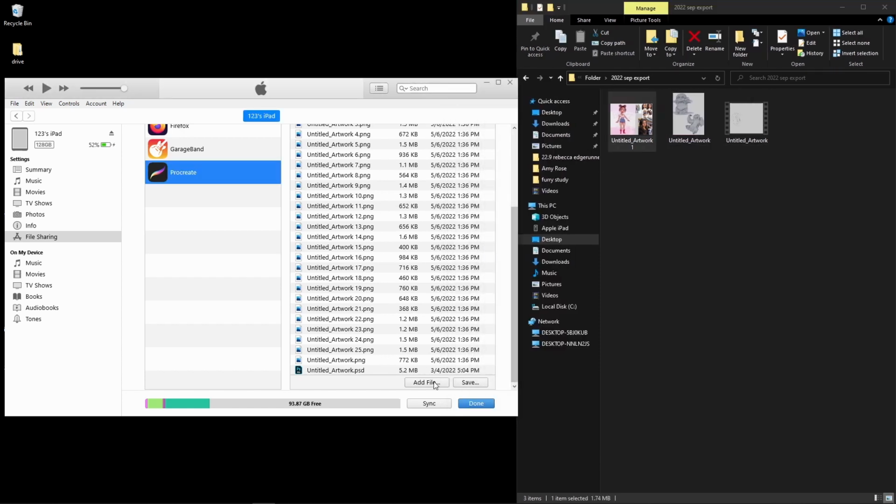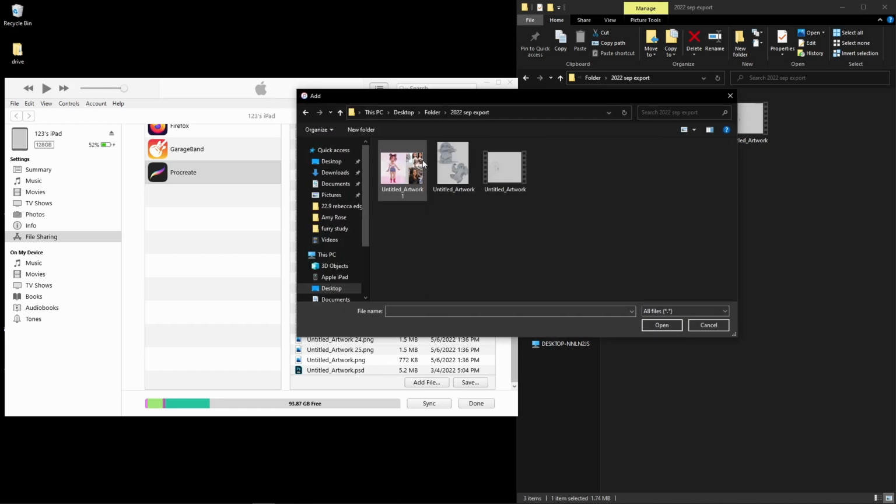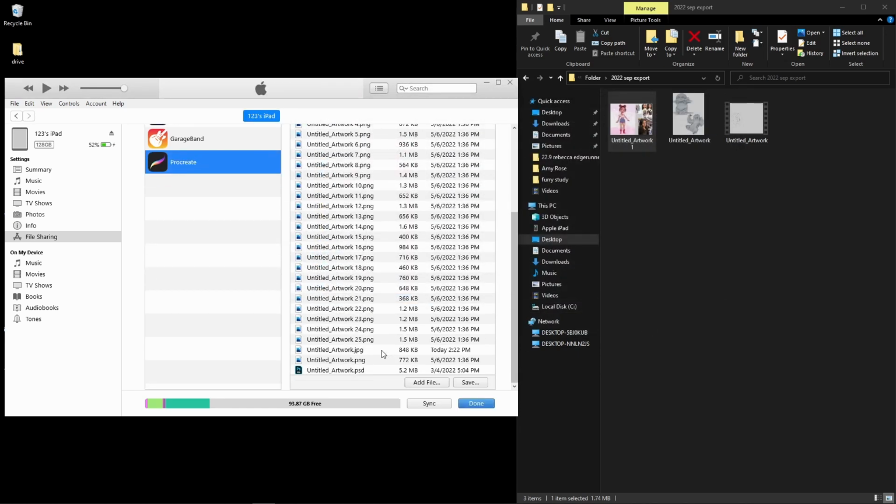And the cool thing is it actually works the opposite way as well. If you want to add a file, you can scroll down, just click add file. And let's say we want to do these and I want to save just one of them. And I go into open. And as you can see, it added a file. And now I can go back into Procreate, into Files, click on it, and it's going to open it through Procreate.